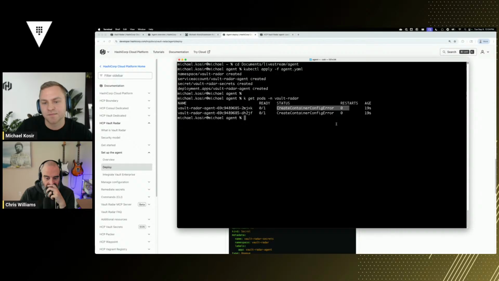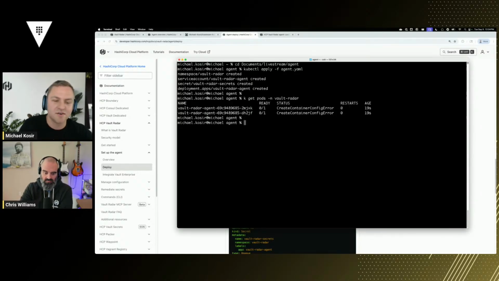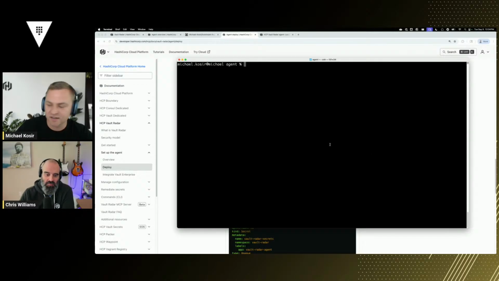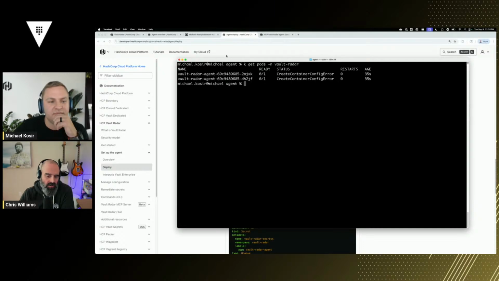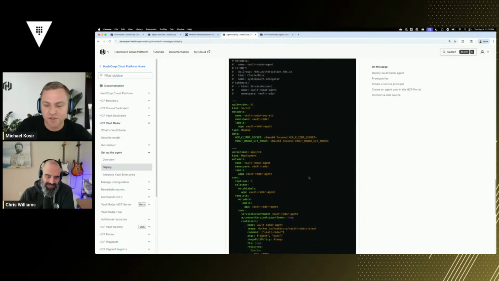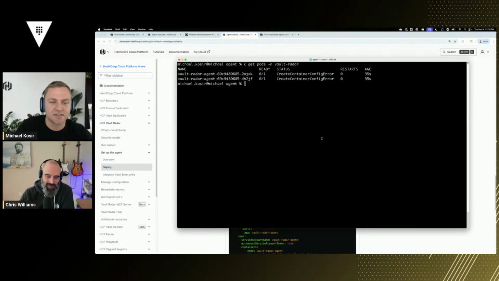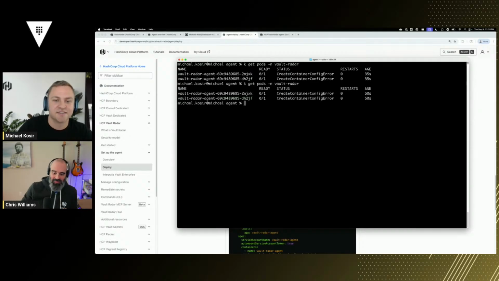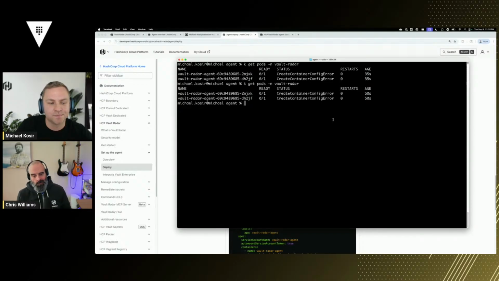Create container config error. Interesting. We might have to just do it on the Linux command line. Let's see. Well, this is the joy of doing things live. I have not tried doing this, and you know how Kubernetes debugging goes. It's not always the easiest. Create container config error. Let me try something else.